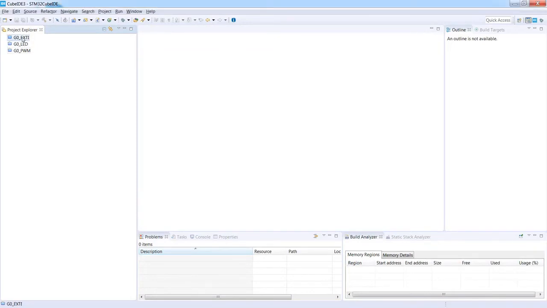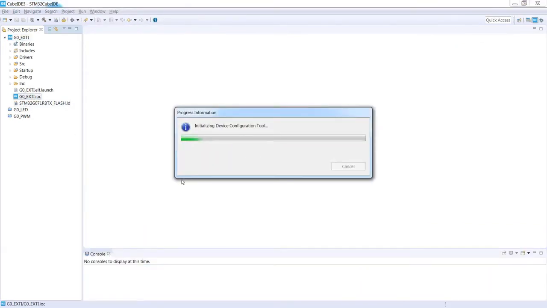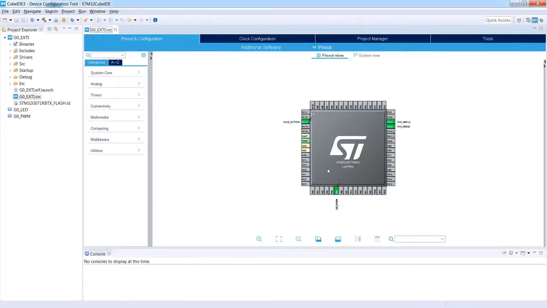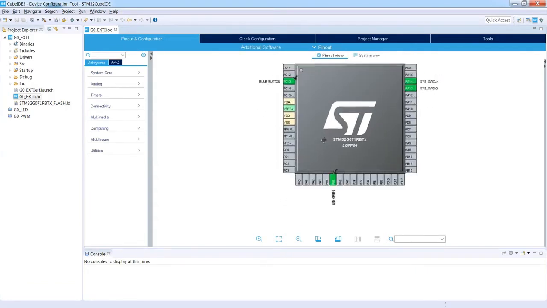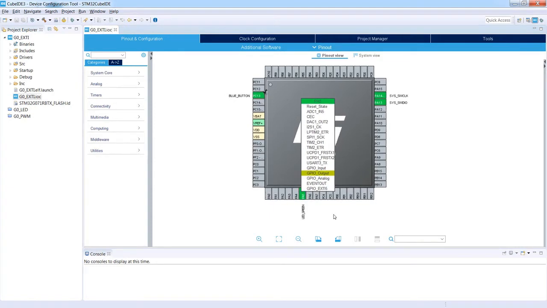I'm opening the project for external interrupts, and I'm opening the G0 external interrupt IOC file by double clicking to open the device configuration tool. The project is done, it's ready. We do not need to change anything within the pinout or the clock configuration. Again, PC13 is configured as GPIO_EXTI line 13, and its label is blue_button. PA5 is configured as GPIO_Output, and its label is LED_green.